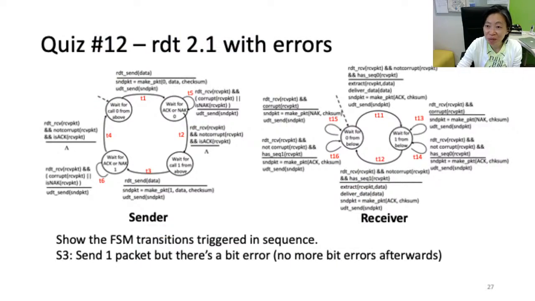And we move on as well to quiz number 12. Okay, so we actually went through a couple of very simple examples assuming no errors. So how about we try some scenarios with errors?